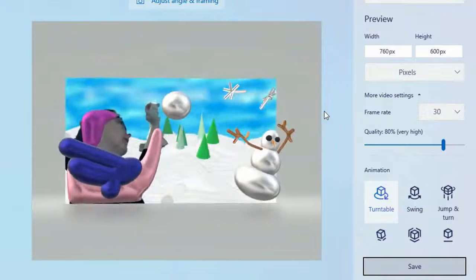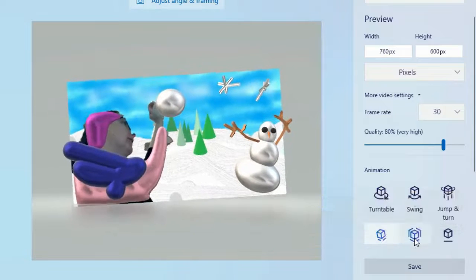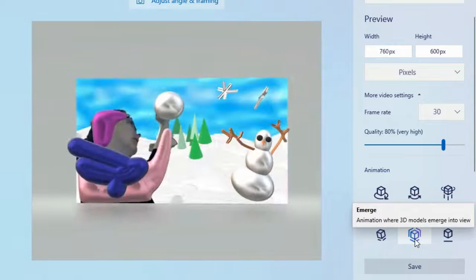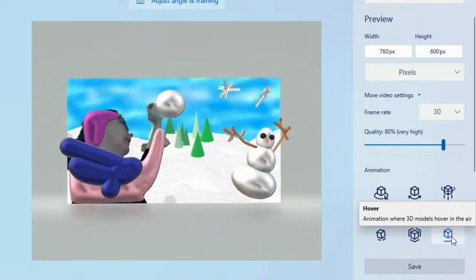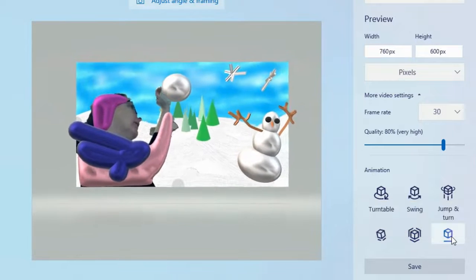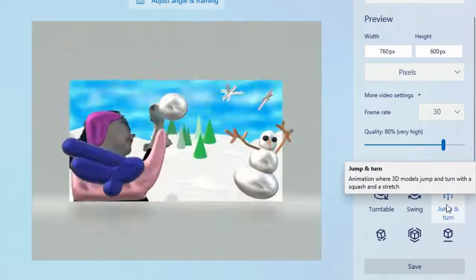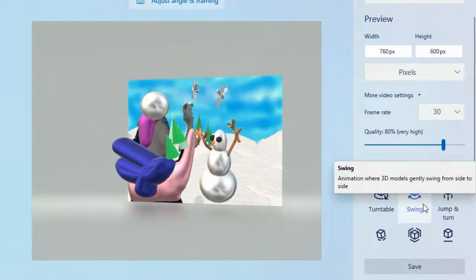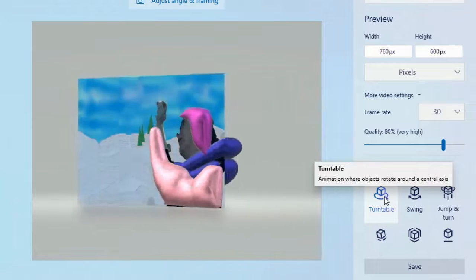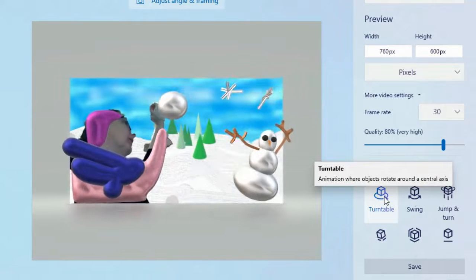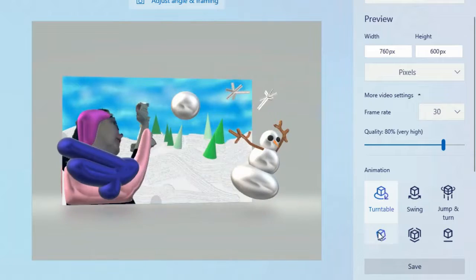And there are some different ways to show it. I can wobble. I can emerge. So you can see it shows. I can hover, jump and turn, swing. I really like turntable a lot. Not quite sure why I like that one so much. But that's kind of fun.